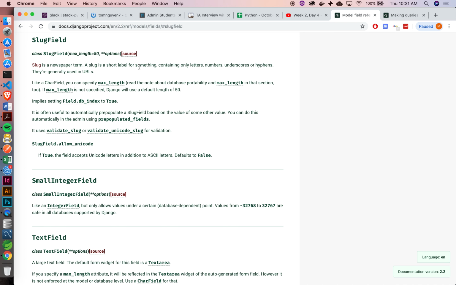Yeah, so it's a short label for something containing only letters, numbers, underscores, or hyphens. They're generally used in URLs. So maybe if we had a really long product name or whatever, we'd have a slug that was just maybe 3 different words that were all in lowercase separated by hyphens, representing that long product title.